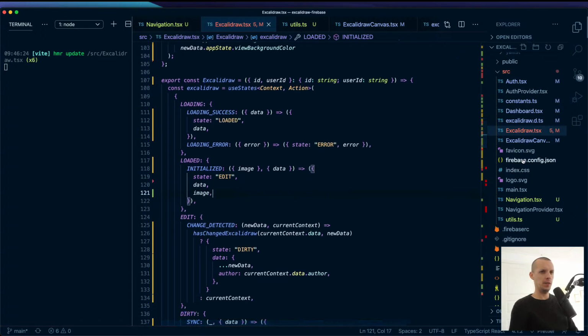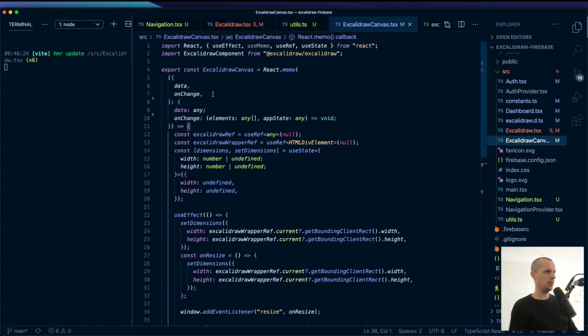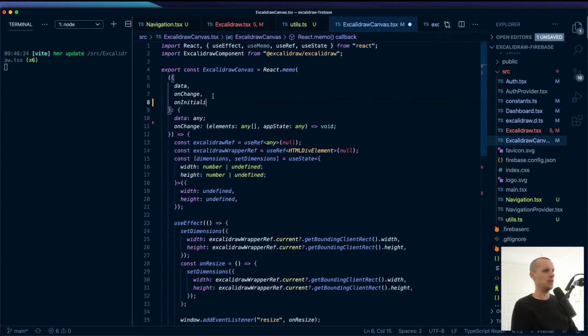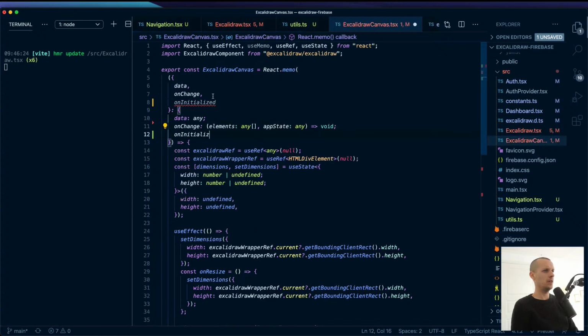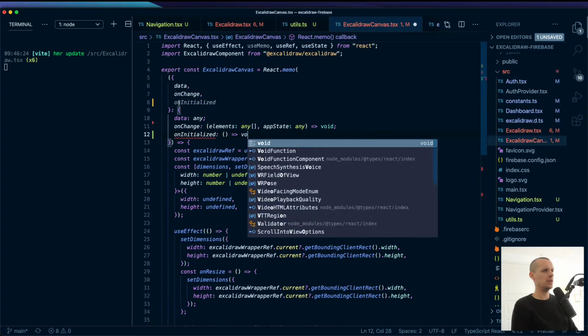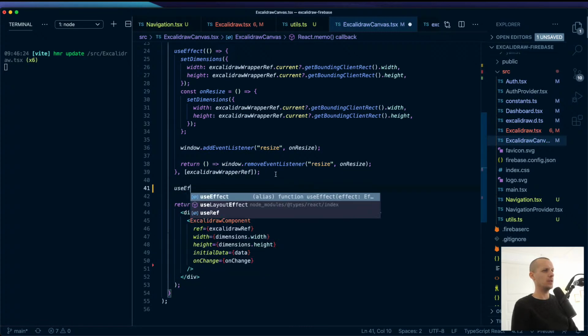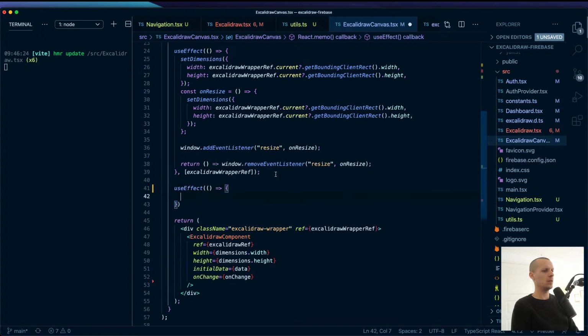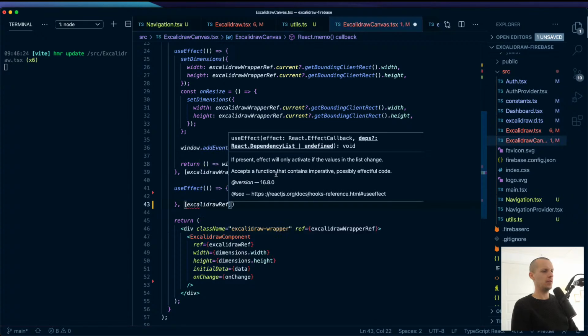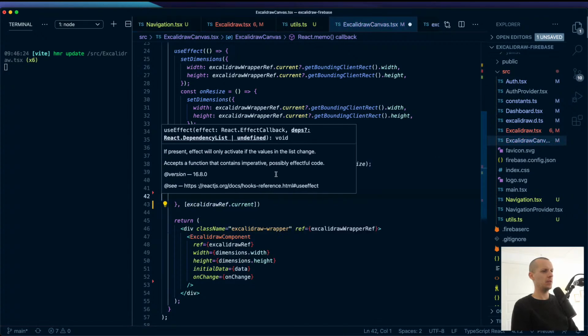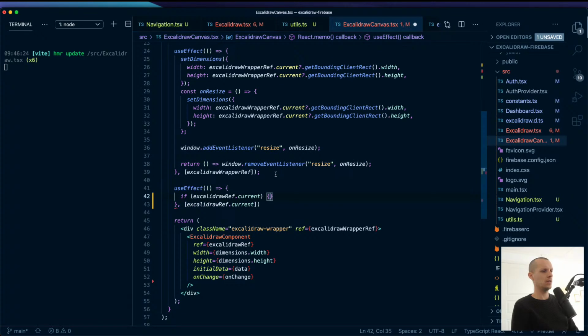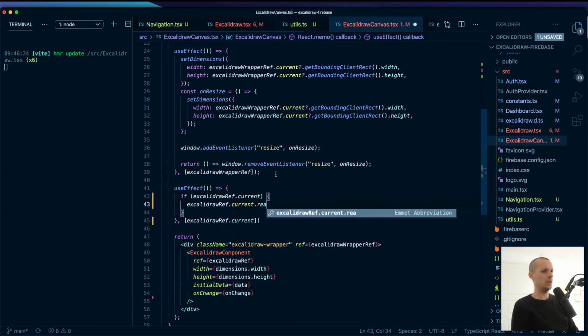So what we're going to do is inside our Excalidraw canvas, we need a new, not on change, but on initialized, which is just a callback. And we're going to use effect. Let's see, Excalidraw ref current. What was it? Ready promise, then on initialized. Cool.